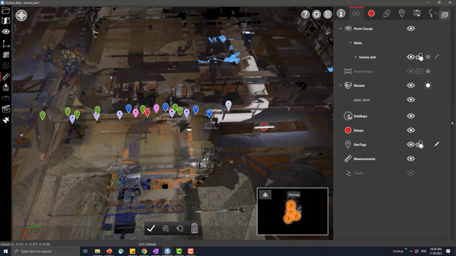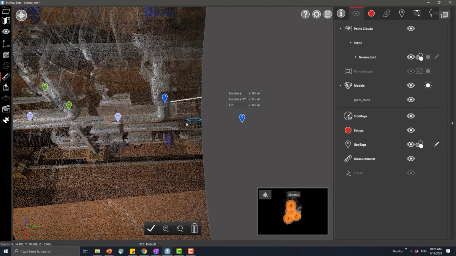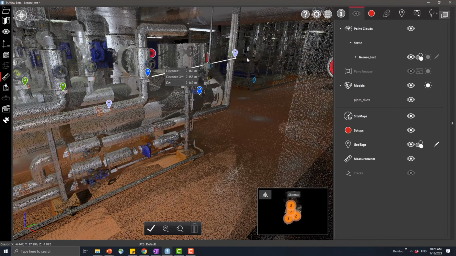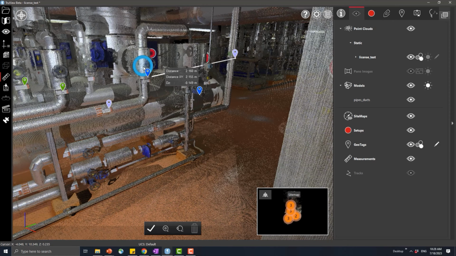Another thing we added for GeoTags was snapping, heavily requested by users. We've added the ability to snap to a GeoTag when measuring. When I'm hovering over a GeoTag here, you can see it being highlighted. That's indicating that I'm snapping to that. So if I click here, it'll snap to the GeoTag, and I can click on another GeoTag here. You can't really see the measurement because it's under the point cloud, but you can see that I've snapped to the GeoTag here, and I could snap to the other GeoTag on the other side. So that's it for GeoTags.